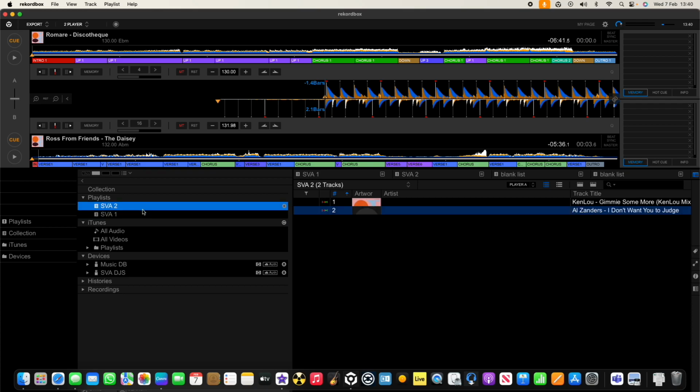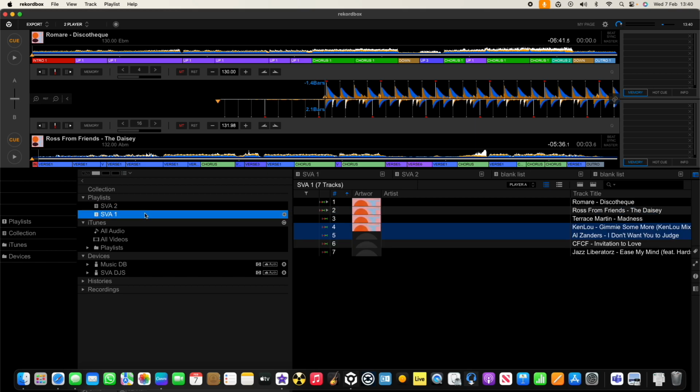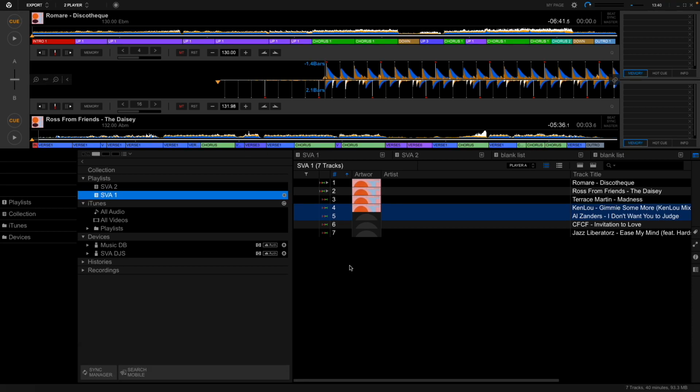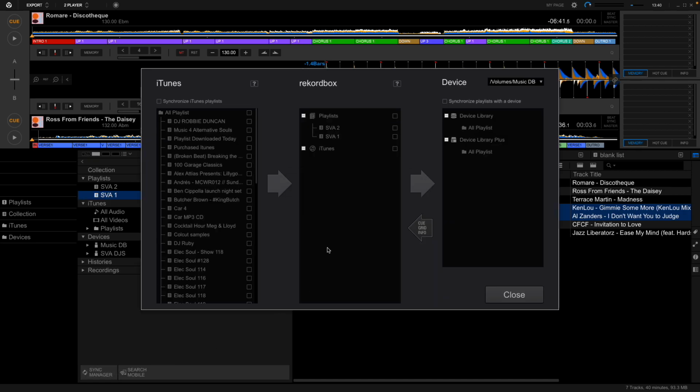Okay, so now I've got 2 playlists in. Now, I could literally just, as I said, export these tracks to these playlists and then just eject. But there is another way of utilizing all the features of Rekordbox. That is using Sync Manager. So down here in the left hand corner, as you see my cursor there, if I click on that, what you're presented with is a synchronizing system.